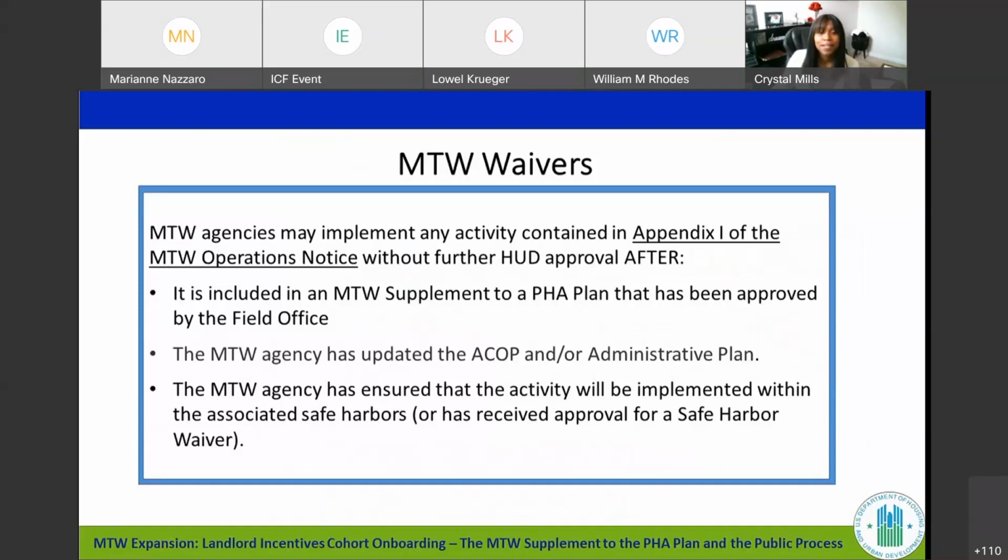All right, so to recap, MTW agencies may implement activities associated with any MTW waiver contained in Appendix 1 of the MTW Operations Notice without prior HUD approval once they ensure that 3 things are in place. First, the activity must be included in the MTW supplement of a PHA plan, and the MTW supplement must be approved by the HUD field office. Second, the MTW agency must update your ACOP and/or admin plan as applicable to be consistent with MTW activities and related waivers. And finally, the MTW agency must ensure that the activities will be implemented within those associated safe harbors that we just went over, and unless you request and receive approval for a safe harbor waiver, it must remain within those requirements.